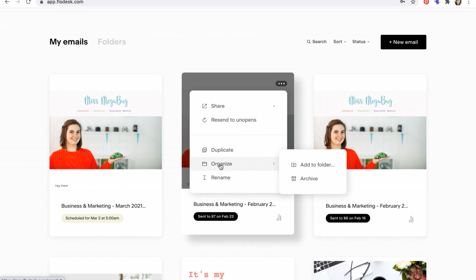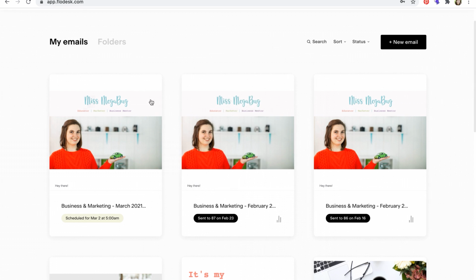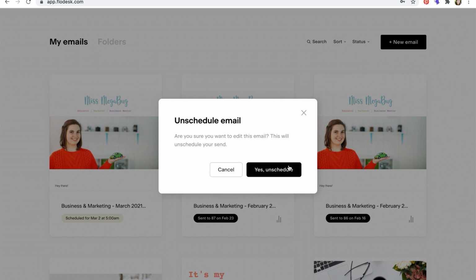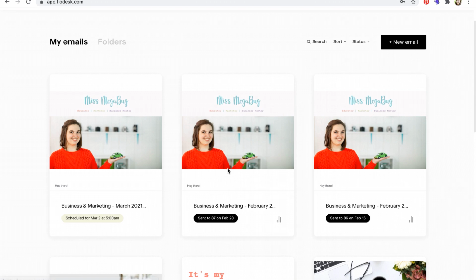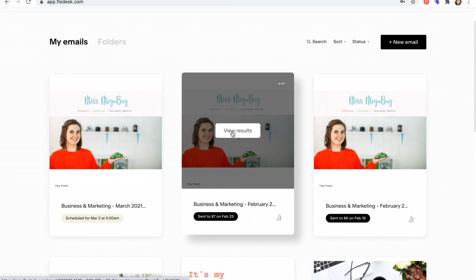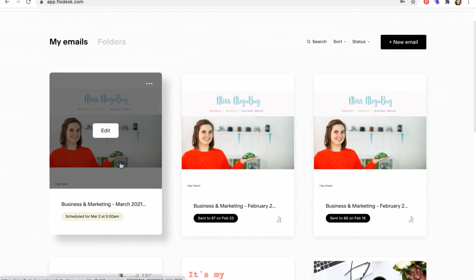And then you can also organize your emails by folders. I don't really think it's necessary. And then here is where you rename. Now note you don't have those options here. Actually, you do have those options here. Now over here, you'll notice that we can click edit. Whereas over here, it's view results. That's because this email has been sent and this one has not.